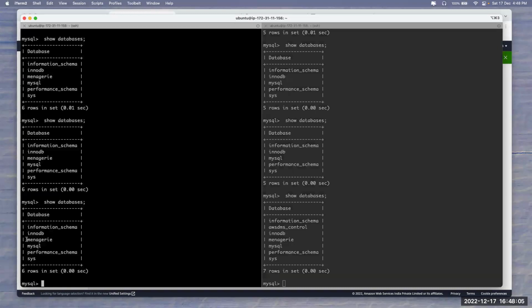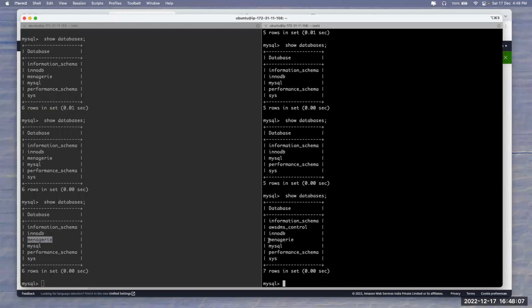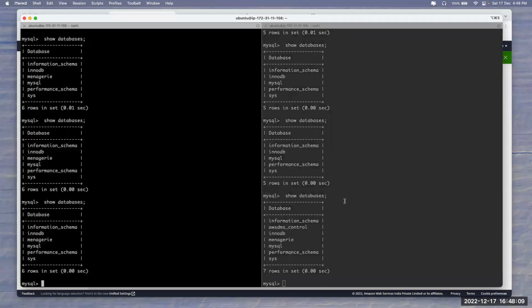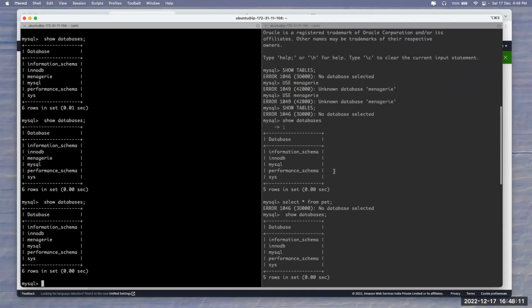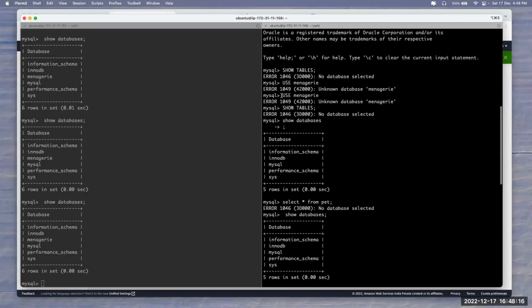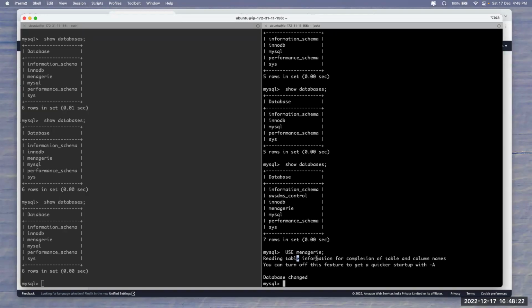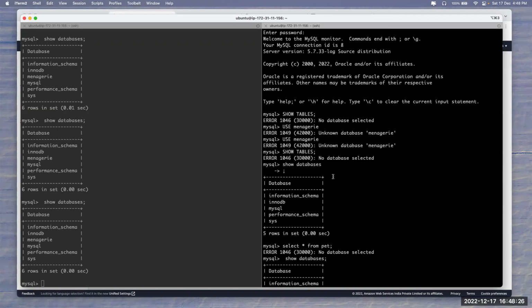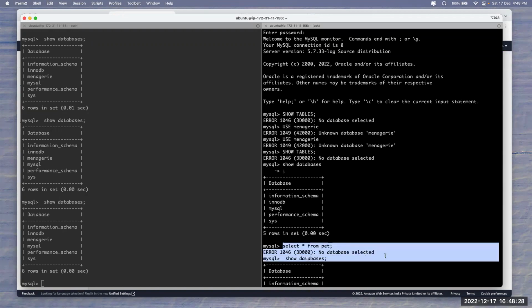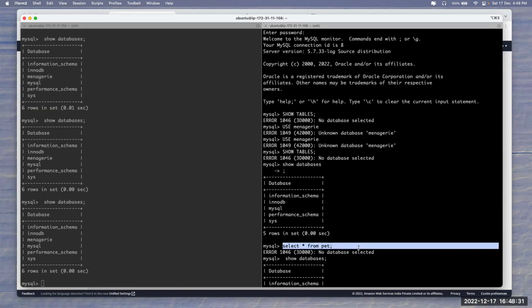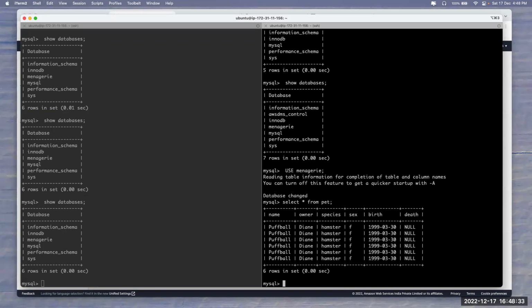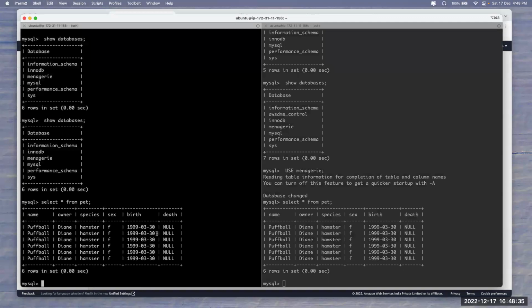Anyways, boom, done. This one has Minagri. Target also has Minagri database, which means earlier, if you remember, if I did use Minagri over here, it gave me error, right? Unknown database. Do the same thing here. Done. Okay. Now database changed. Earlier, when I did select star from pet, it gave me error, right? No database selected because database was not there. If I do it over here, done.